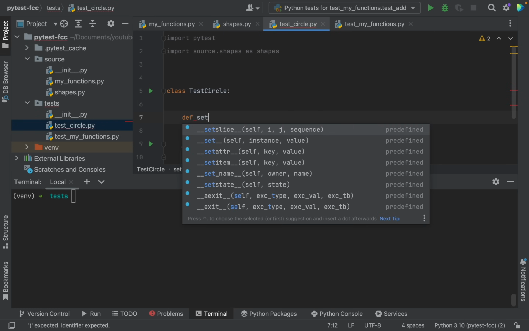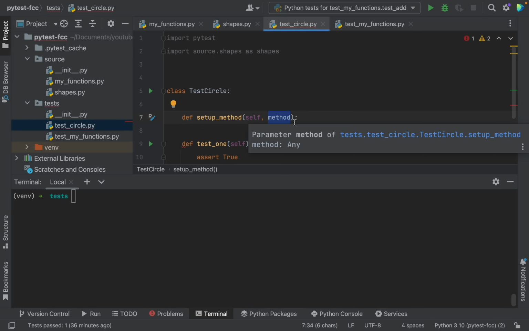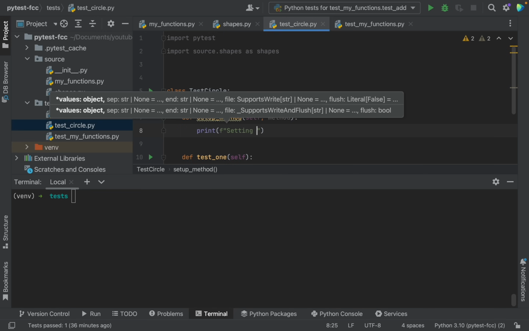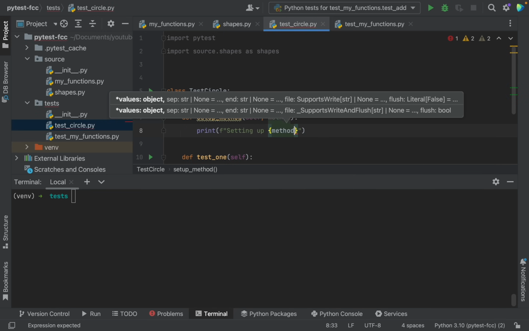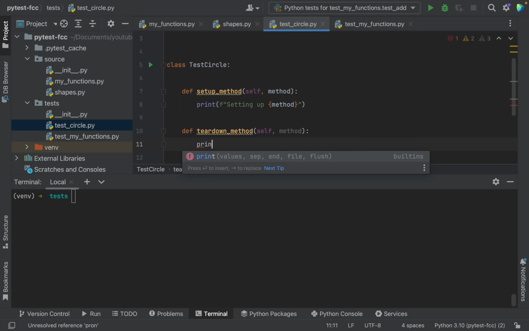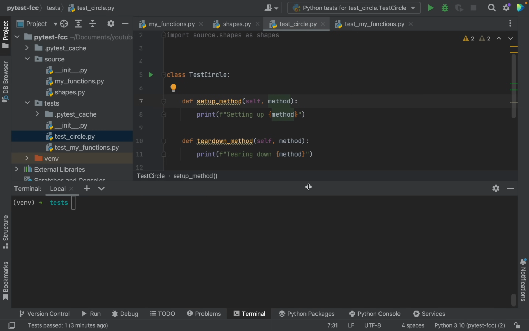So we'll say def setup_method, and we'll pass in this argument method. The method argument just represents the test method that we're about to run. So we can just say print, and we'll have "setting up" and then method. Then we'll have another one, teardown_method, with method in there, and print "tearing down" and then the method.